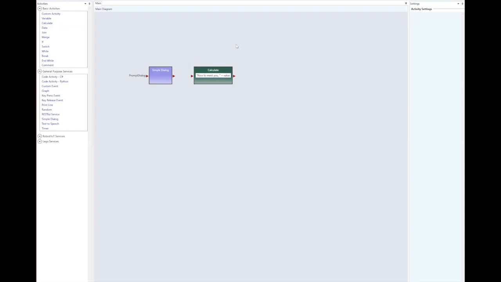What we want our calculate box to do is to essentially say, nice to meet you, comma, and then the name that was entered. So nice to meet you is the words that we're going to say, and then we're going to do plus value. And value is the word or input that we got from that prompt dialog box. So when we connect these two boxes with our line, this calculate box now gets this value from the prompt dialog.